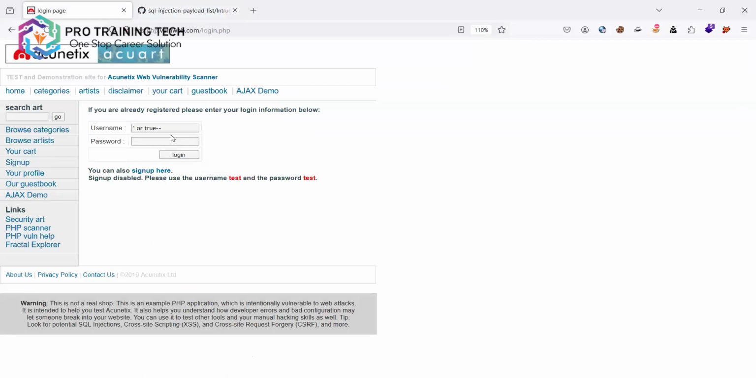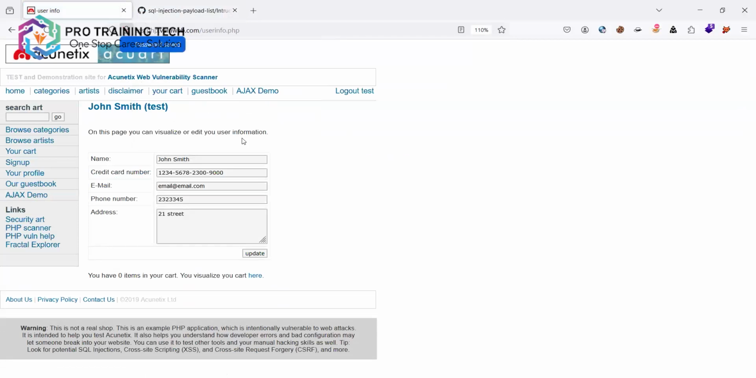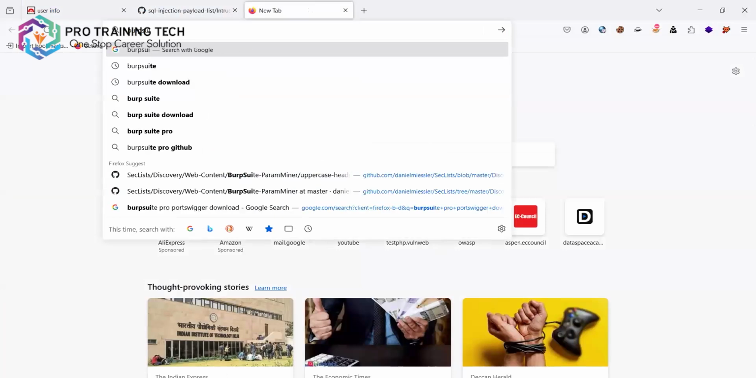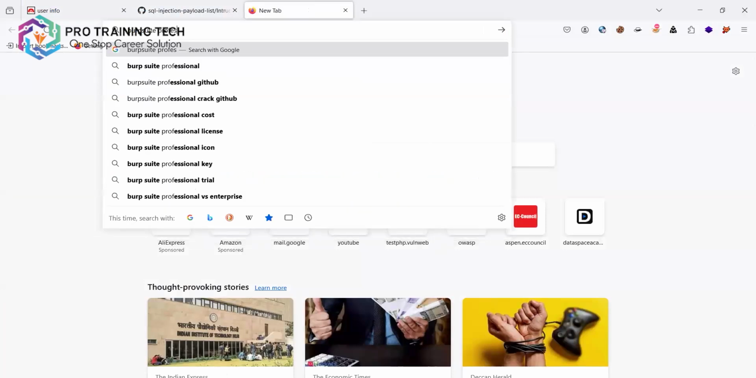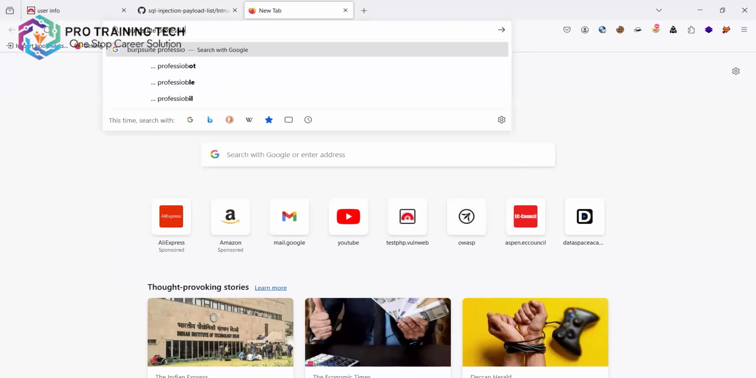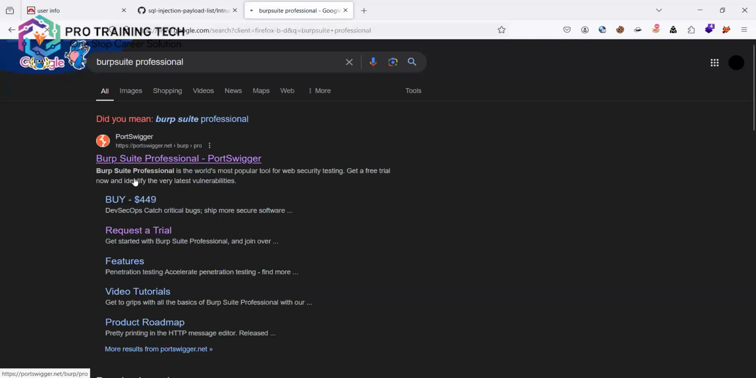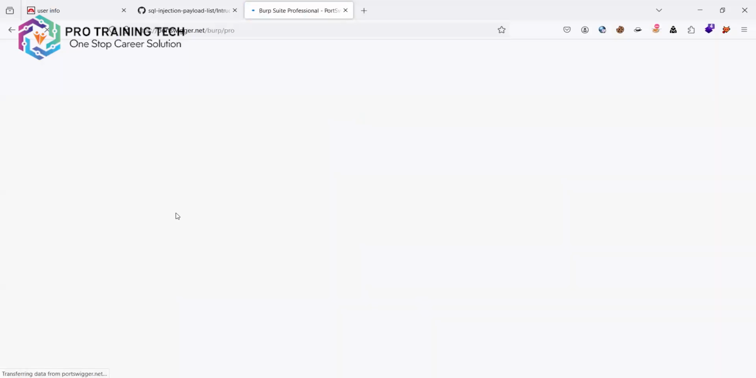For this, we will learn one advanced tool used in the industry known as Burp Suite. We will use Burp Suite Professional. This is used in every organization, and every pen tester will use it. The license of this is 449, but we will provide it to you for free, with lifetime access. You can use it for your learning and everything.